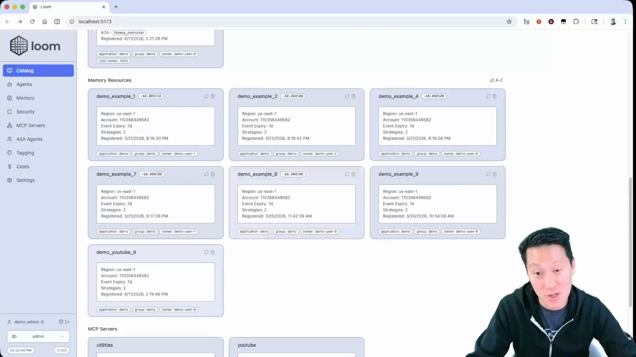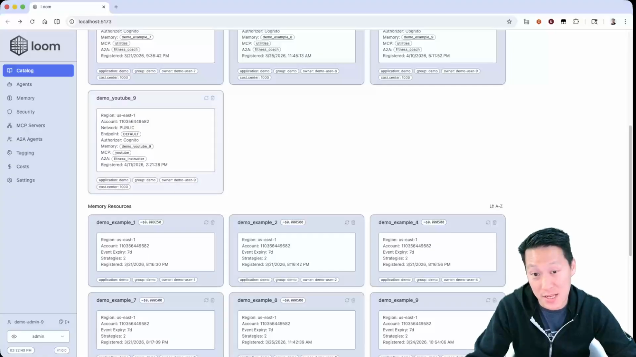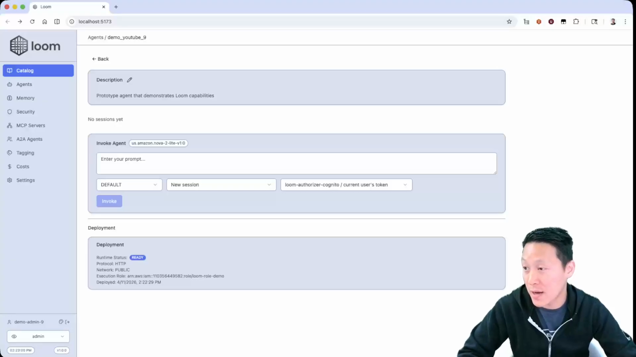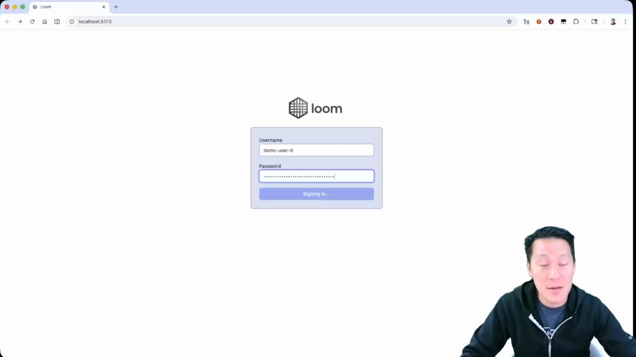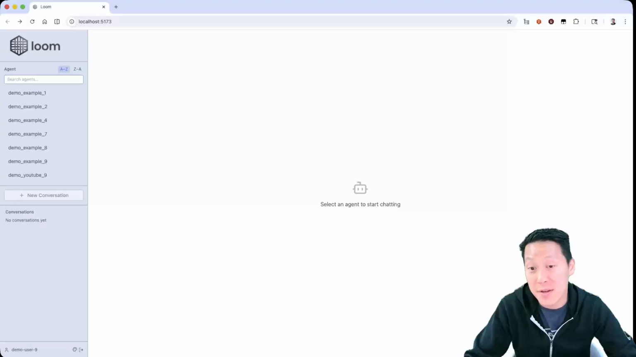Let's check. Oh, so it looks like the memory resource has completed. And this one will hopefully be completed soon. And then we will take a look at, so it looks like that one just completed, no sessions here. What I could then do is I could either invoke this as the admin or as the demo user, but let's switch over to demo user now. So I'm going to log in as demo user 9. Let's log in. And again, remember demo user 9 is part of the demo group.